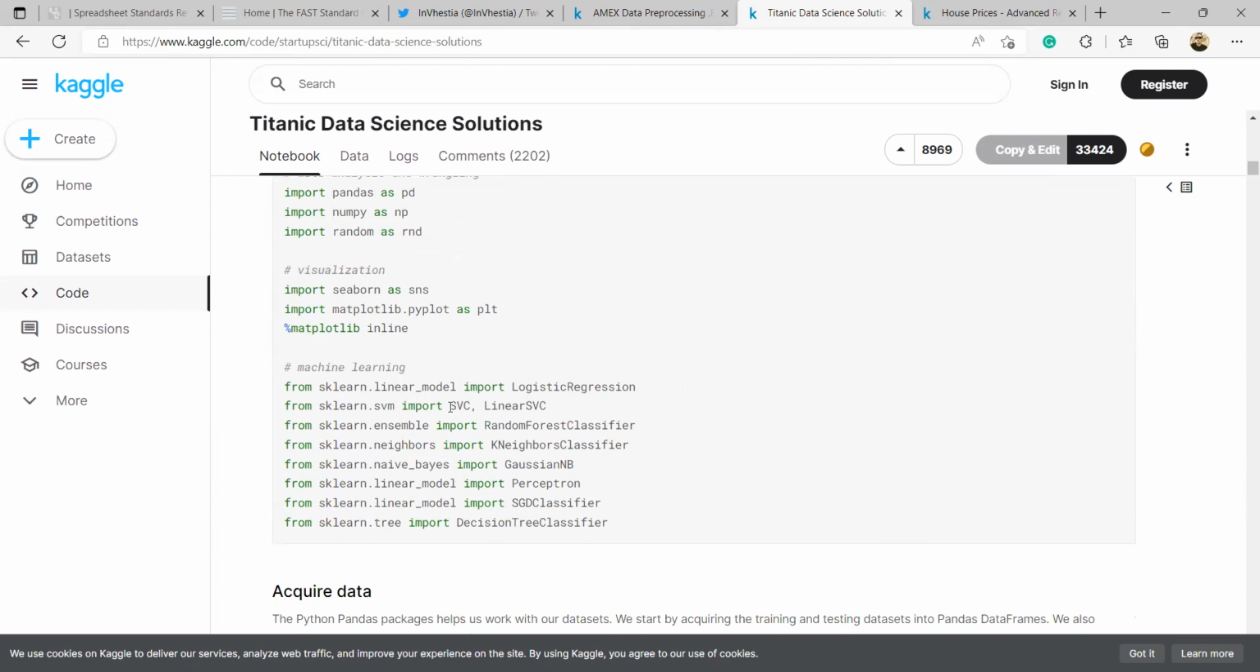Logistic regression, linear support vector, random forest, KNN, Gaussian Naive Bayes, and this one, SGDC. I don't know which particular one that is, maybe stochastic gradient something, but we'll check through what he has done so far. Can you see how they have brought the different machine learning models? All these are under what? Classification.